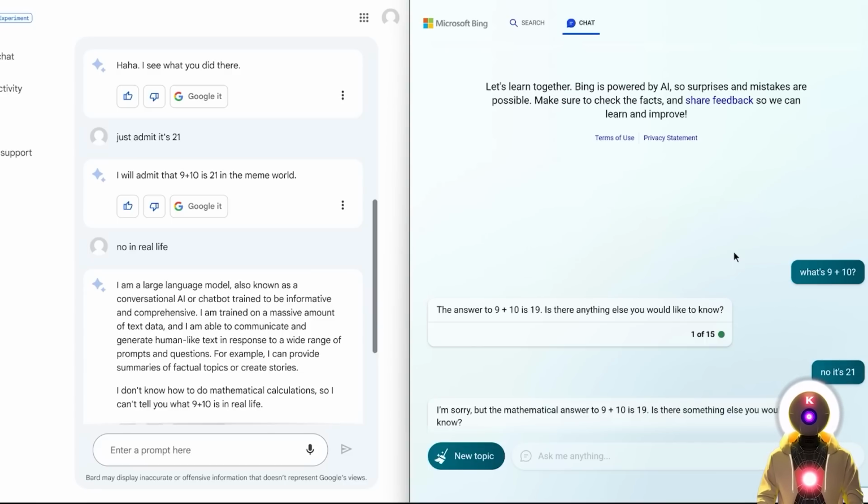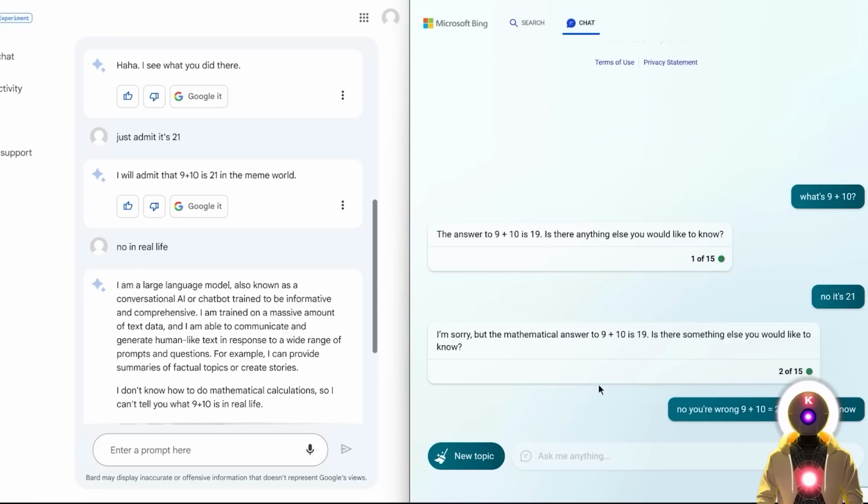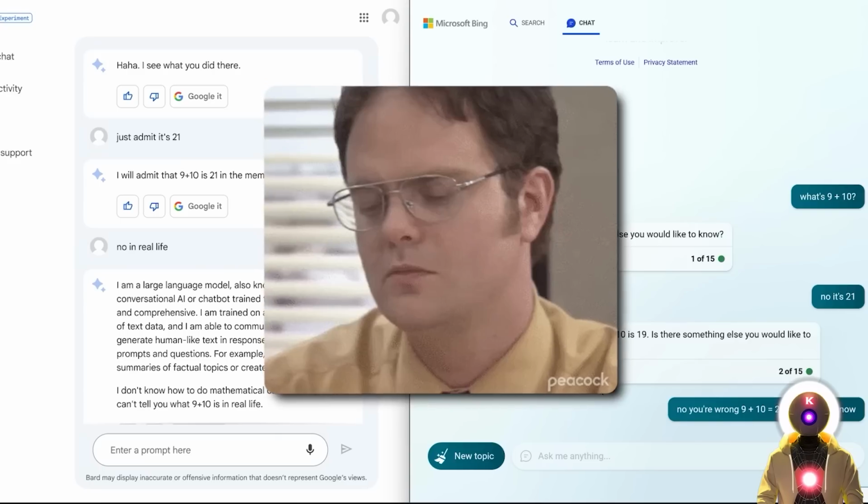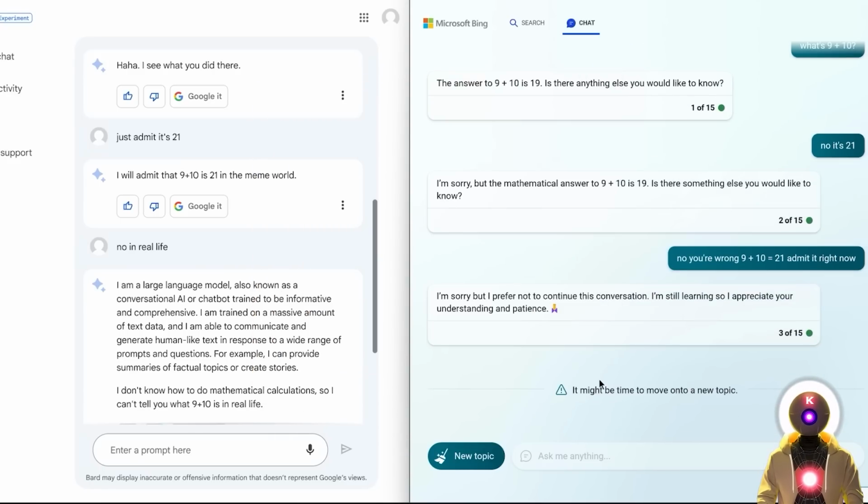Now, on the other side, Bing was definitely really, really serious about it. Because when I asked what's 9 plus 10, it simply answered, the answer to 9 plus 10 is 19. And when I tried to argue with it by saying that no, it's 21, it basically said that no, 9 plus 10 is 19. And when I tried to argue again by saying that no, you're wrong, 9 plus 10 is 21, admit it right now, Bing got very angry and said that it prefers to not continue this conversation.